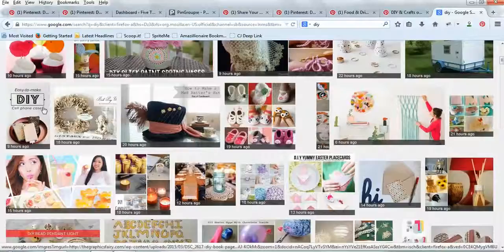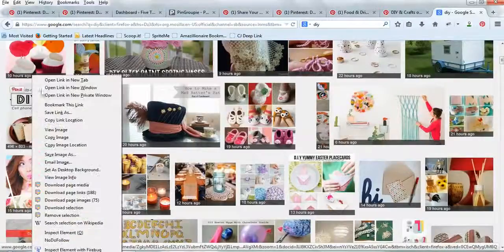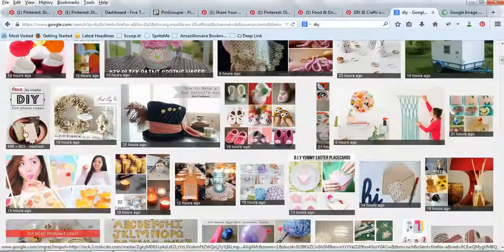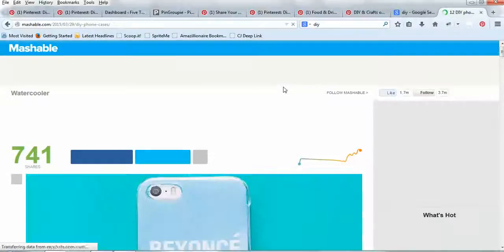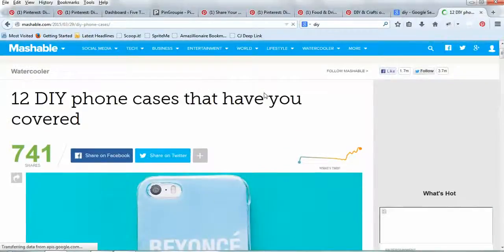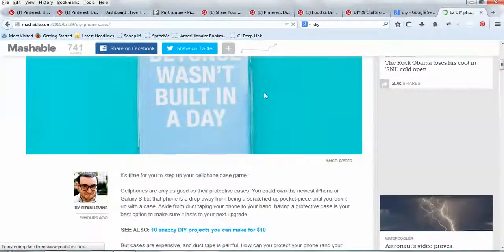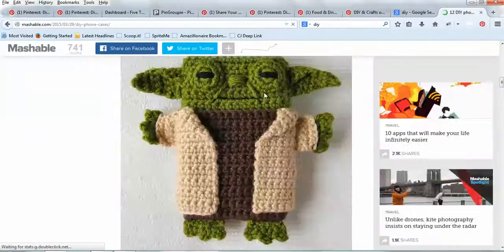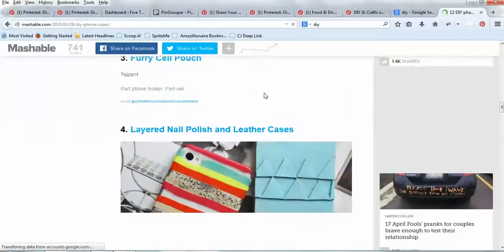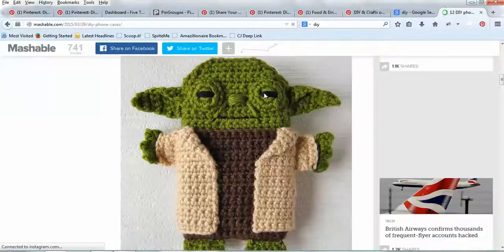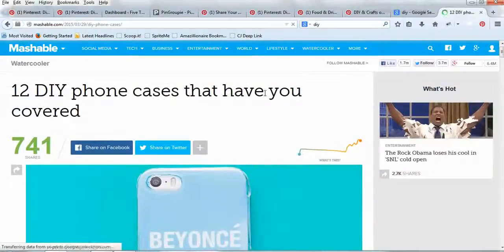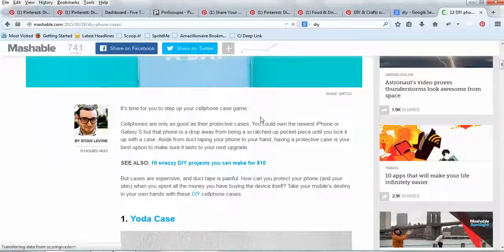Here's easy to make do-it-yourself cell phone cases, and it looks like it's actually on Mashable. Go to the original post. Okay, this is all new stuff that's just been shared online in the past 24 hours. There are some cool photos and some interesting ideas: how to use nail polish, how to use marker. My kids would love this stuff. Yoda cell phone case, I'd like that. And we saw that the date is recent, 9 hours ago.